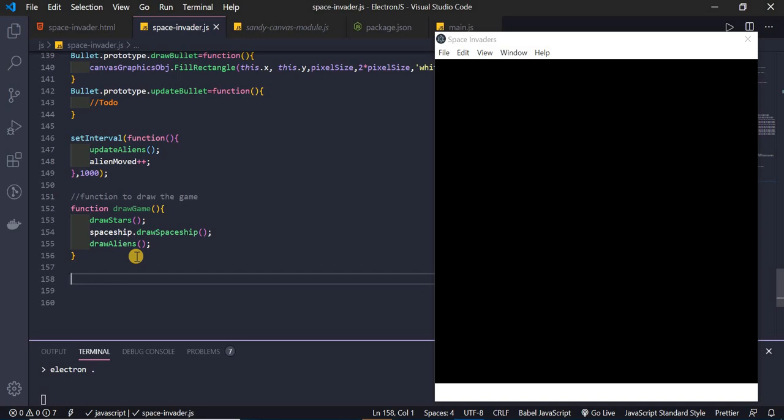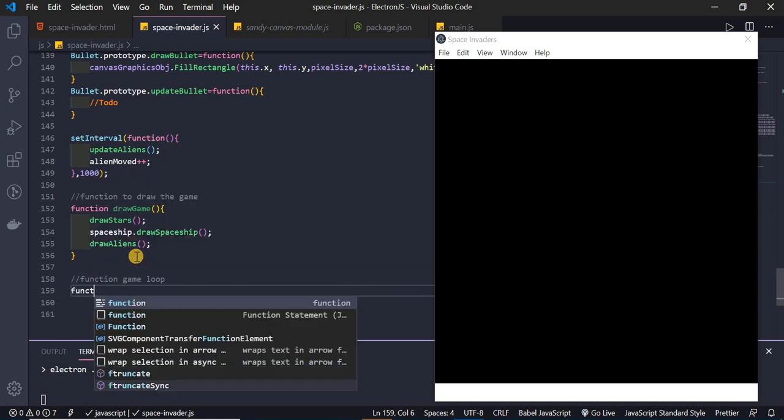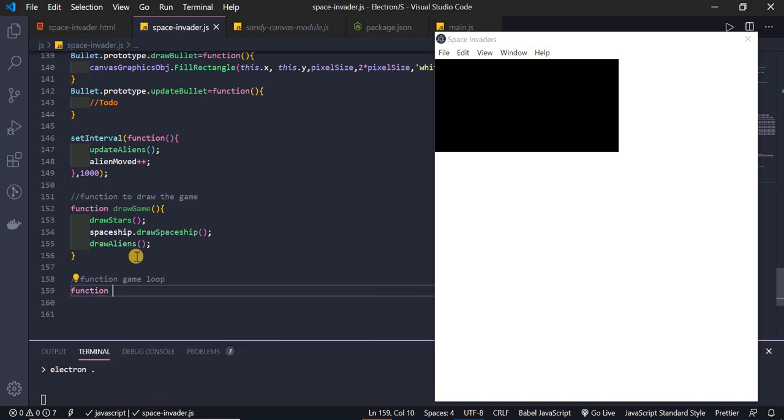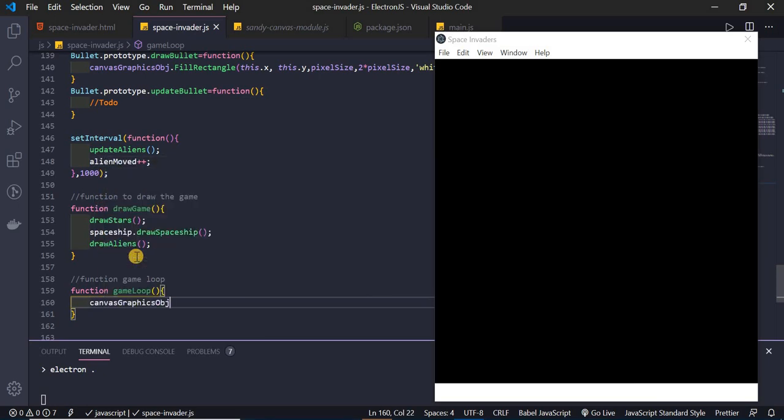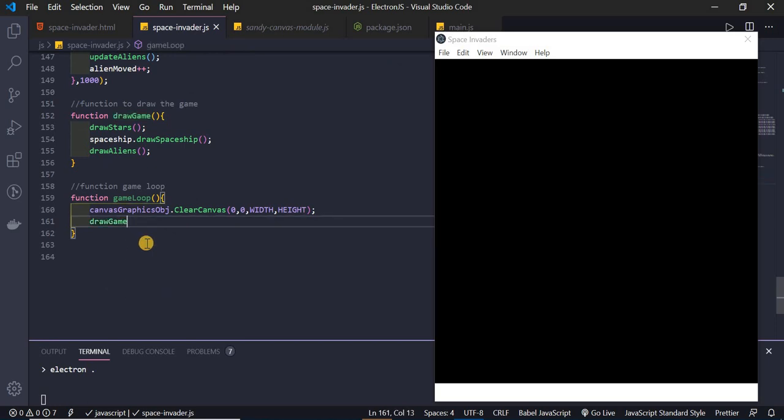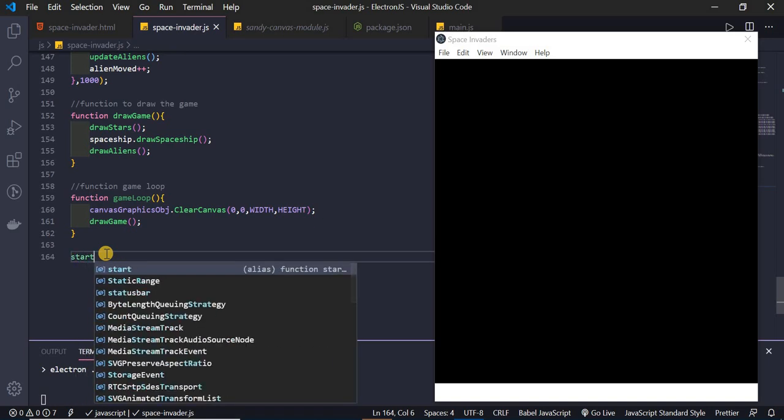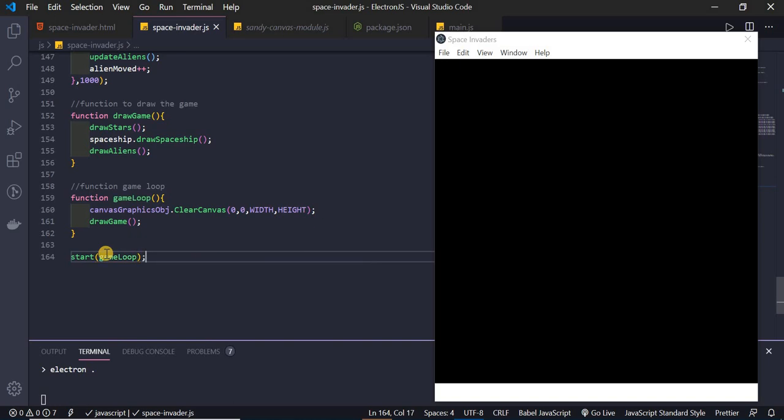So here what we can do is take the loop function. So function gameLoop, and below we'll clear the canvas. So clearRect, with 0, 0, then the width of the canvas and the height of the canvas. And then we'll call drawGame here, right? Already we have imported the start module here. The start module is expecting the loop function, so it will be the gameLoop function for me.